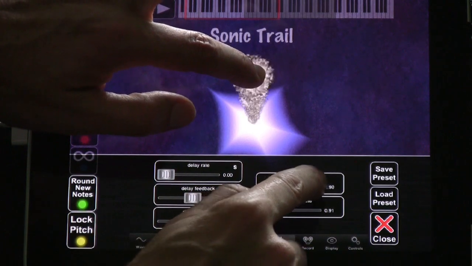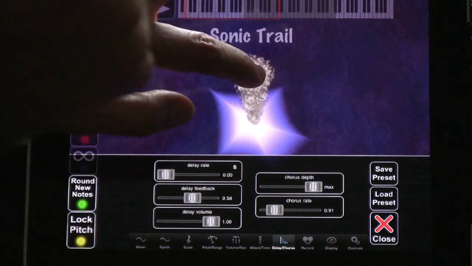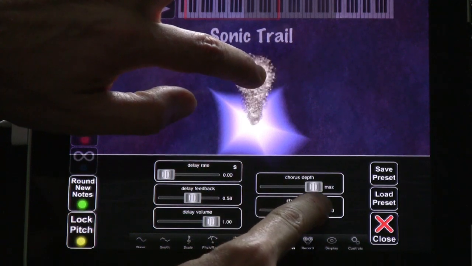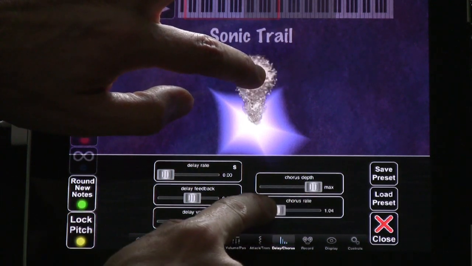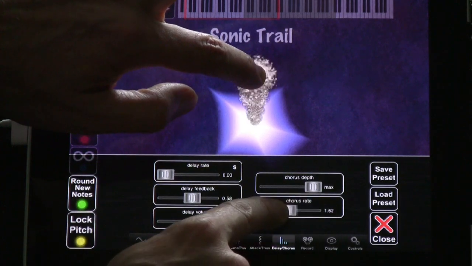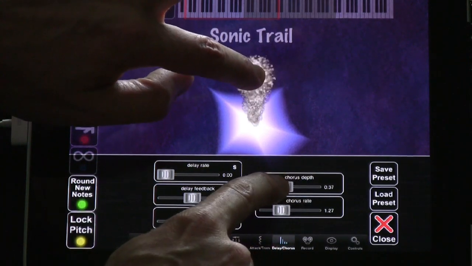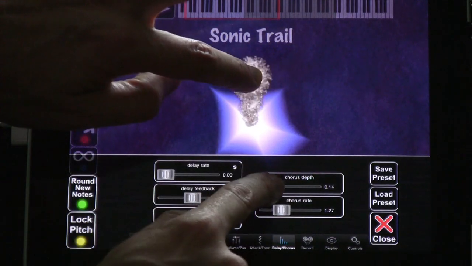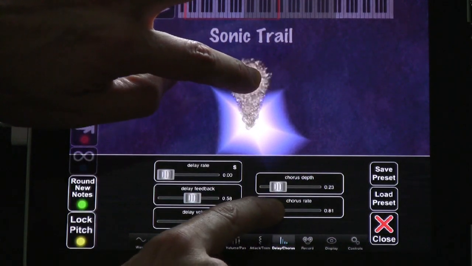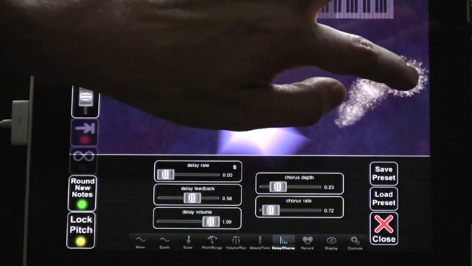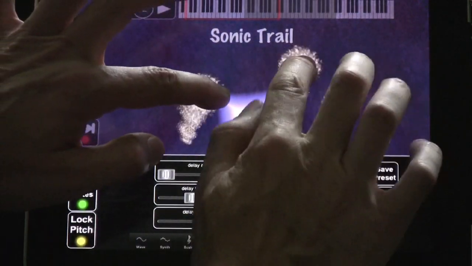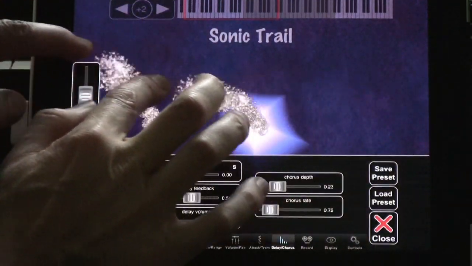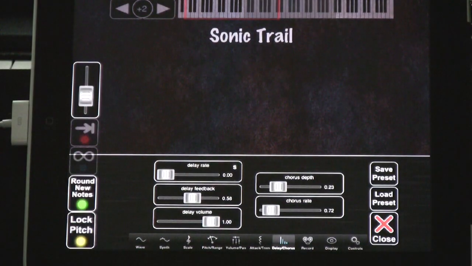You can turn your chorus depth up, so you can see it's detuned a little bit. And then your rate is the speed of that effect, right? So if I wanted just a nice, full sound, I'll use a little bit of depth and a kind of slow rate, so it's not that obvious. Yeah, so those are your effects.